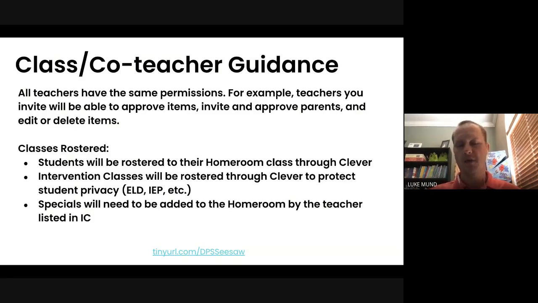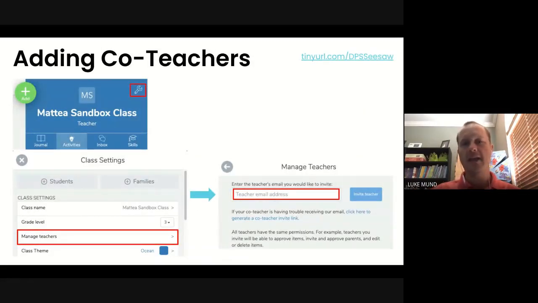But again, I want to reiterate this. All homerooms will be rostered through Clever. If you are a specials teacher or an SSP, you will need to be added as a co-teacher, and then everybody will teach out of the homeroom. How do I add a co-teacher?